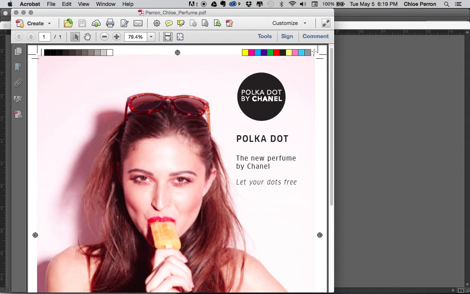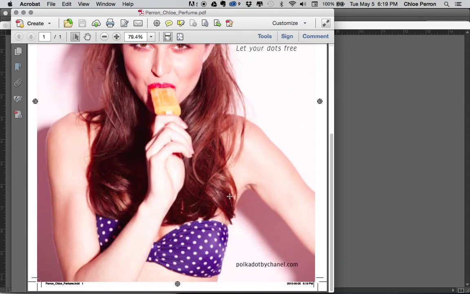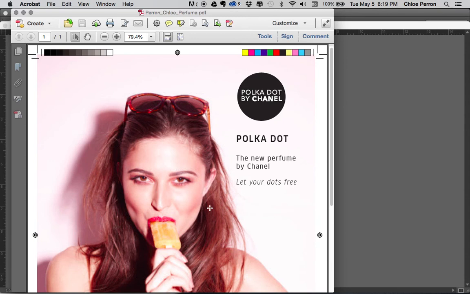There you go. So we have our crop marks, our bleed marks, our color, our gradient, and our registration mark. So this is the file that you would send to the printer. We have the date that it's created, the file name, and that's all you need to do. I would like you to submit this file.